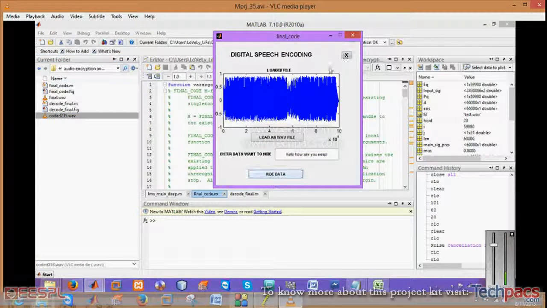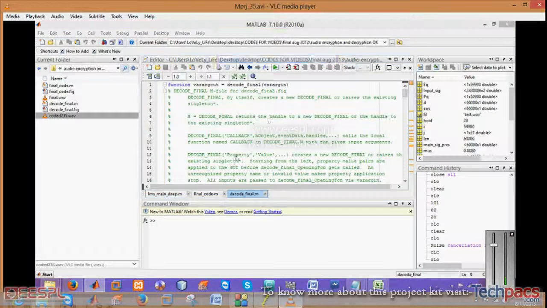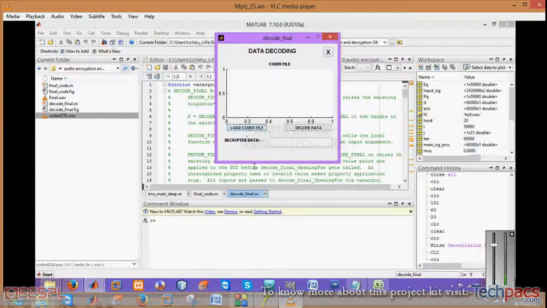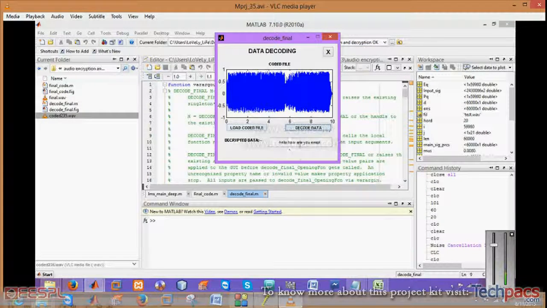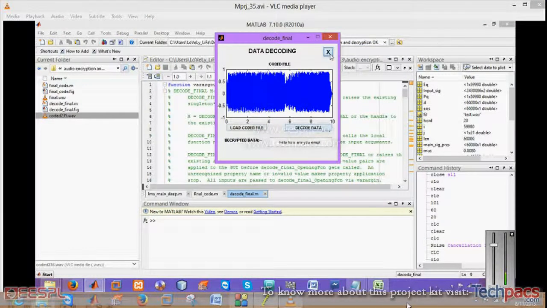Then go to the decoder section. After closing this, when you run this one, load the particular coded file, that is code 235, then click on the decoder section. There it will extract the particular data from the file.